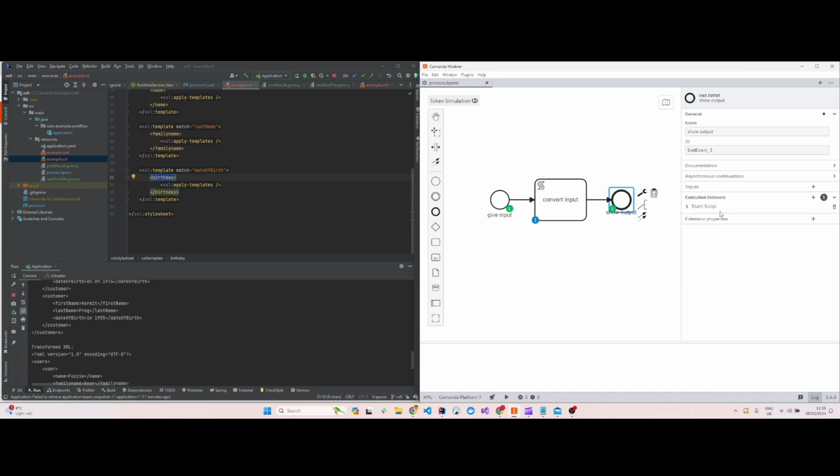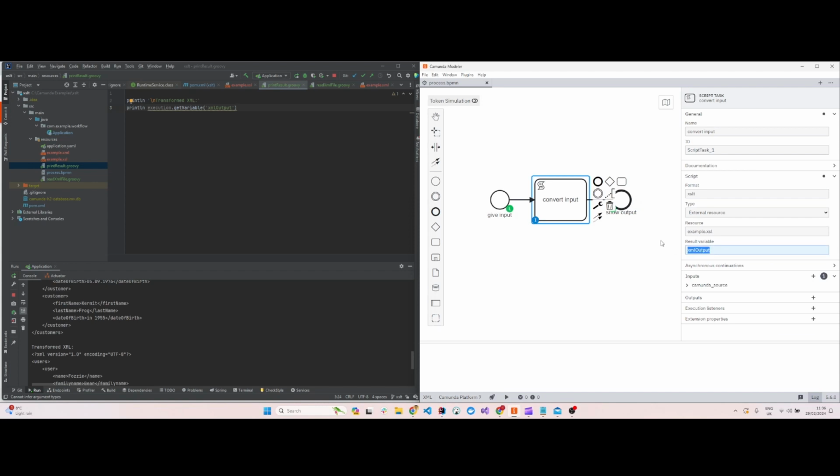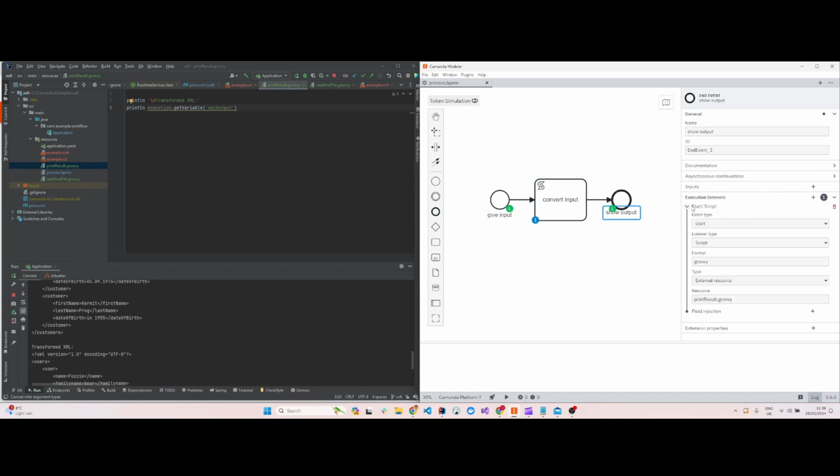you'll have to print out the output. For that, again, you create a Groovy external resource called printresult.groovy, and here the println will be execution.getVariable XML output. The XML output is a variable, as you can see from here, and it's printed out, and you can see the output when I run this.